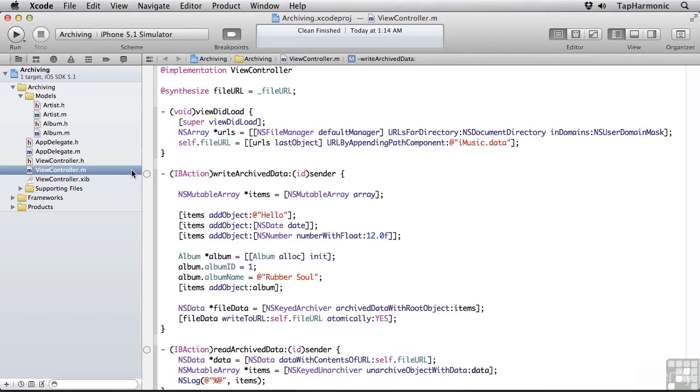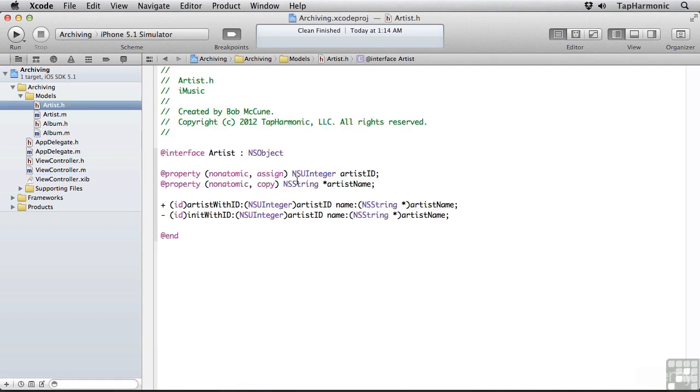In this lesson, we'll have our artist and album classes adopt the NSCoding protocol so they can participate in this keyed archiving process. In order for an object to be archived via the NSKeyedArchiver class, it first needs to adopt the NSCoding protocol. So let me switch to the artist class, and I'm going to declare that I adopt the NSCoding protocol. Let's just quickly look at this protocol.